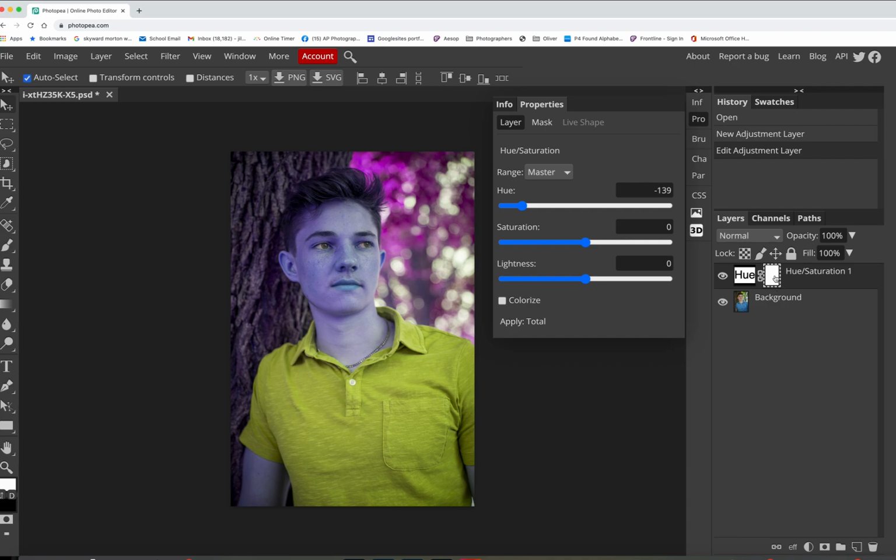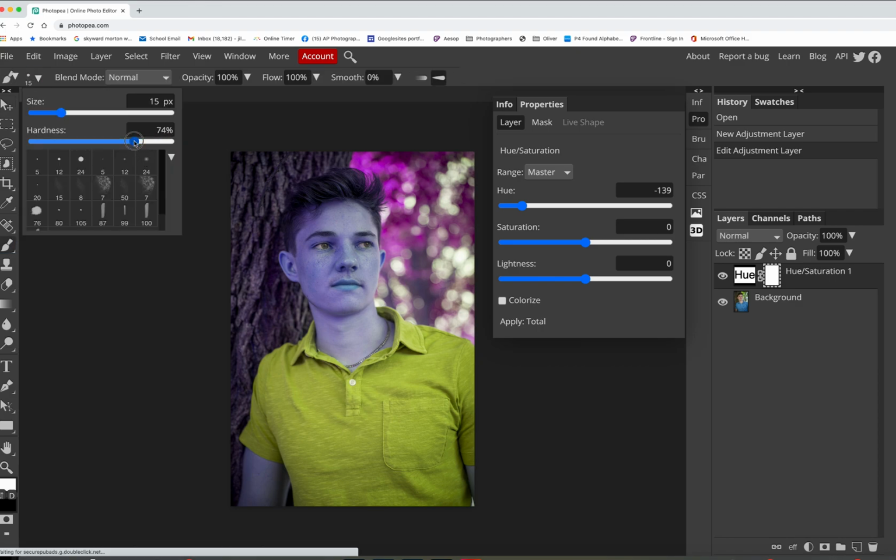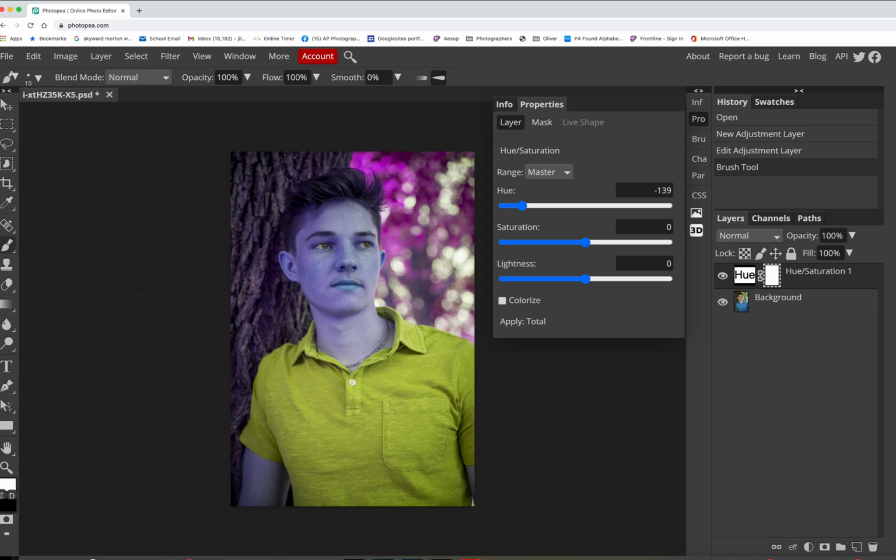So I'm going to click on the mask over here, go to the brush. I like to bring the hardness of the brush down a little bit. Let's go with about 80%. That way you get a little bit of a softer edge. It kind of helps to blend it all in. Now, I do want a large portion of this to go back to the normal color, so I'm going to start with a very large brush.